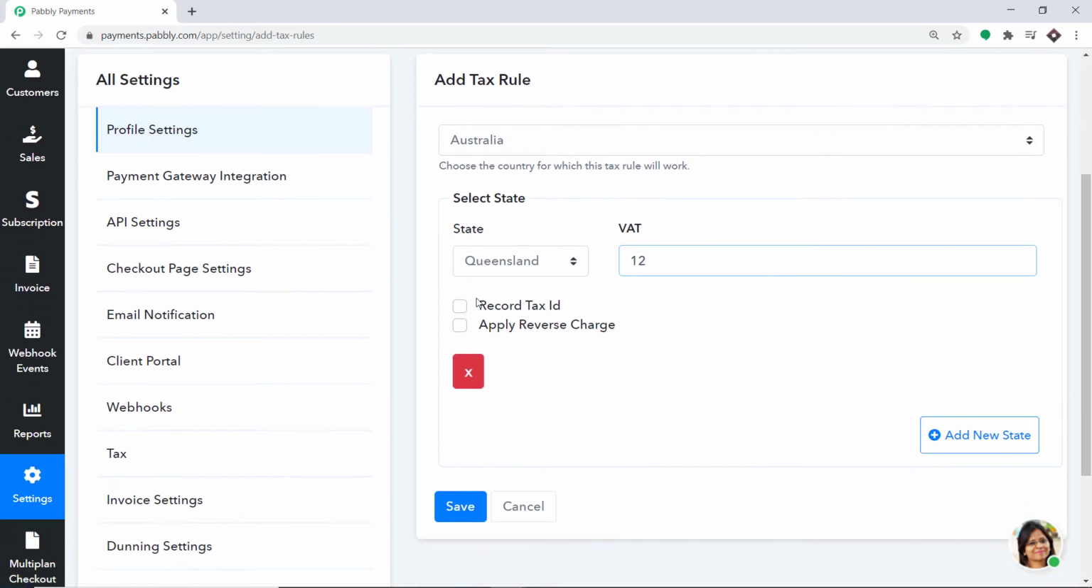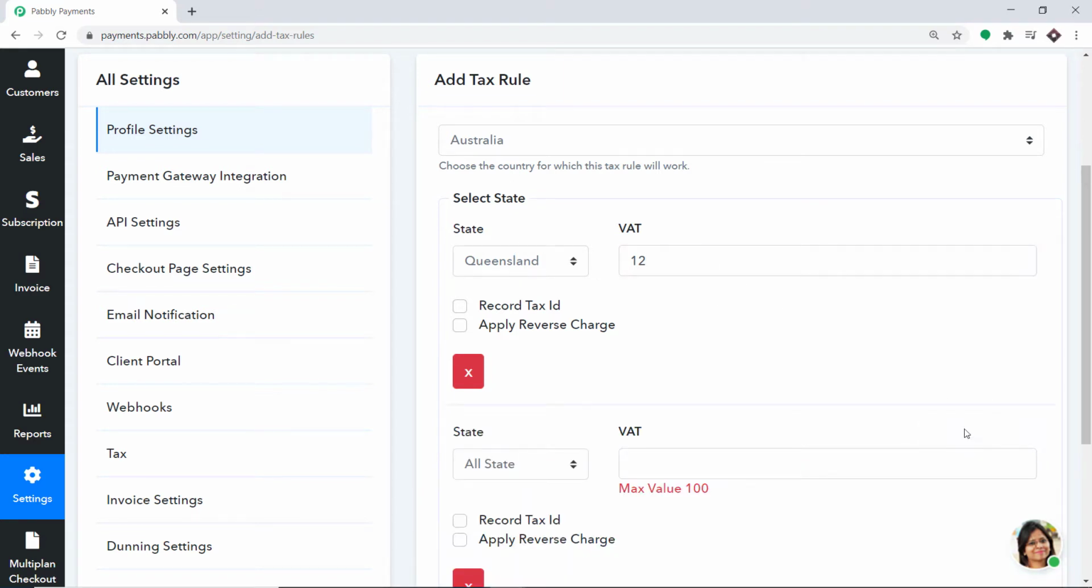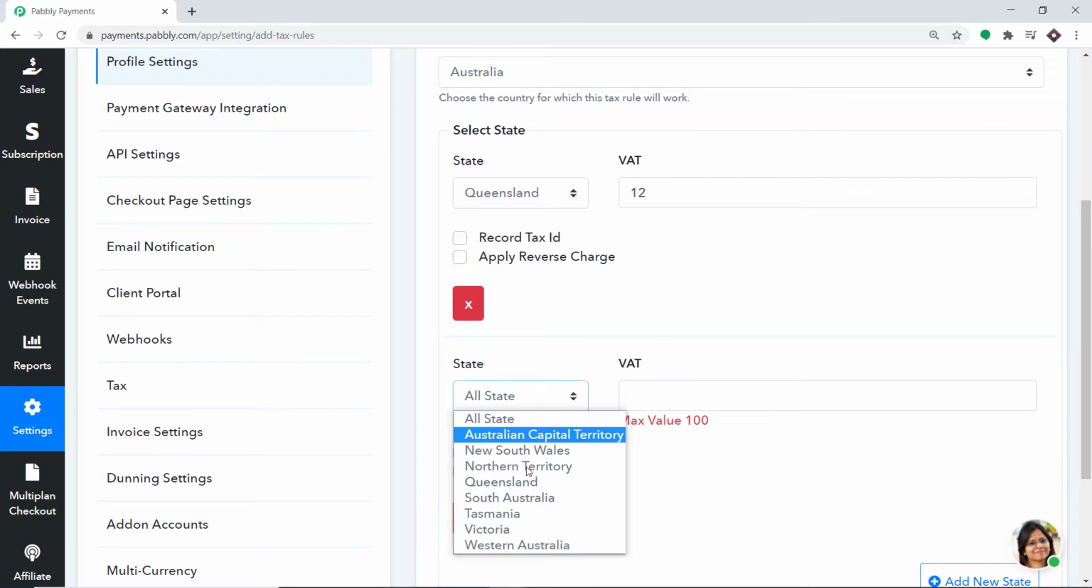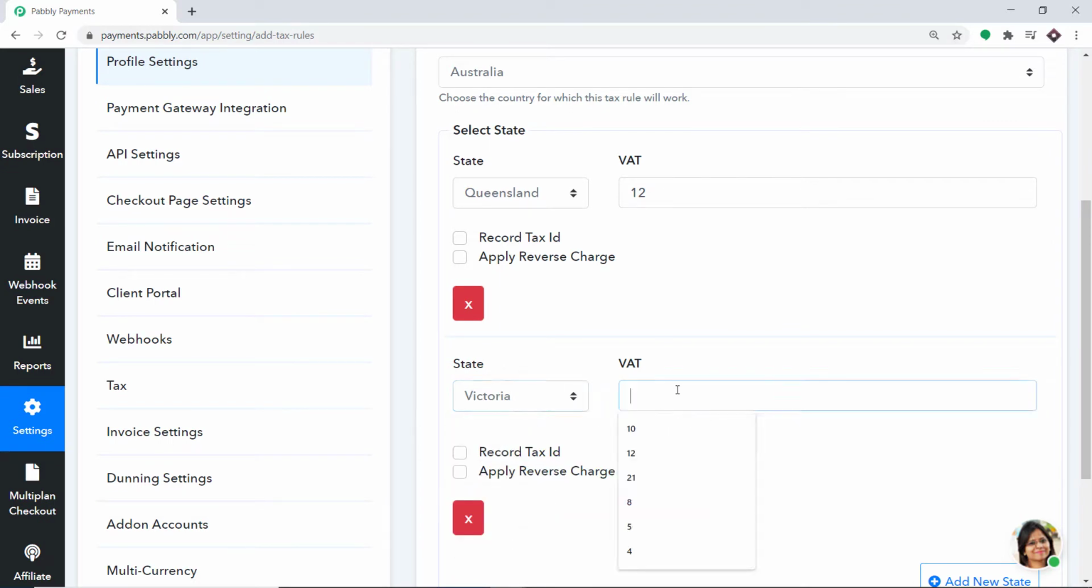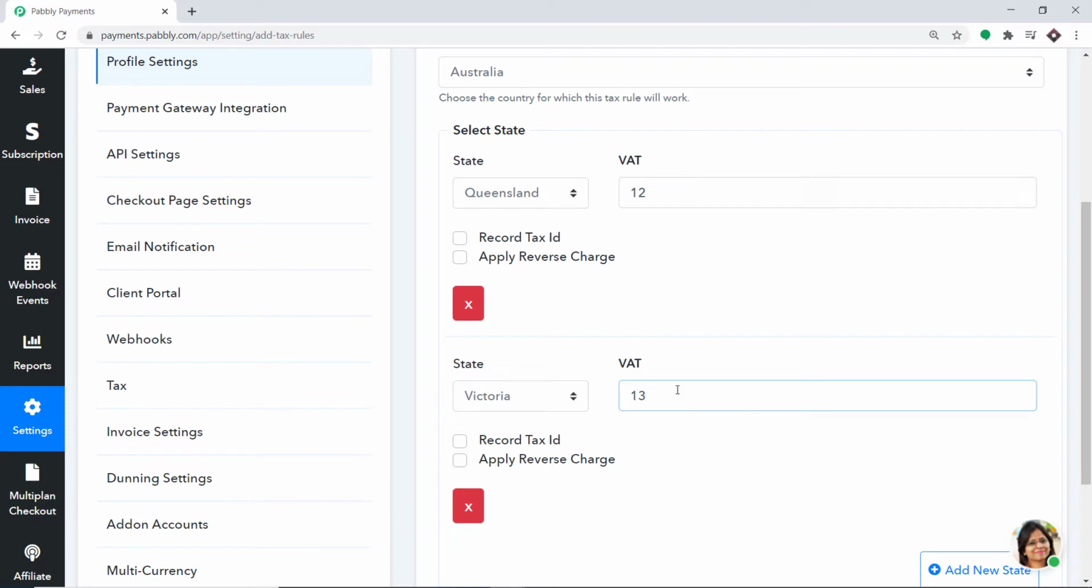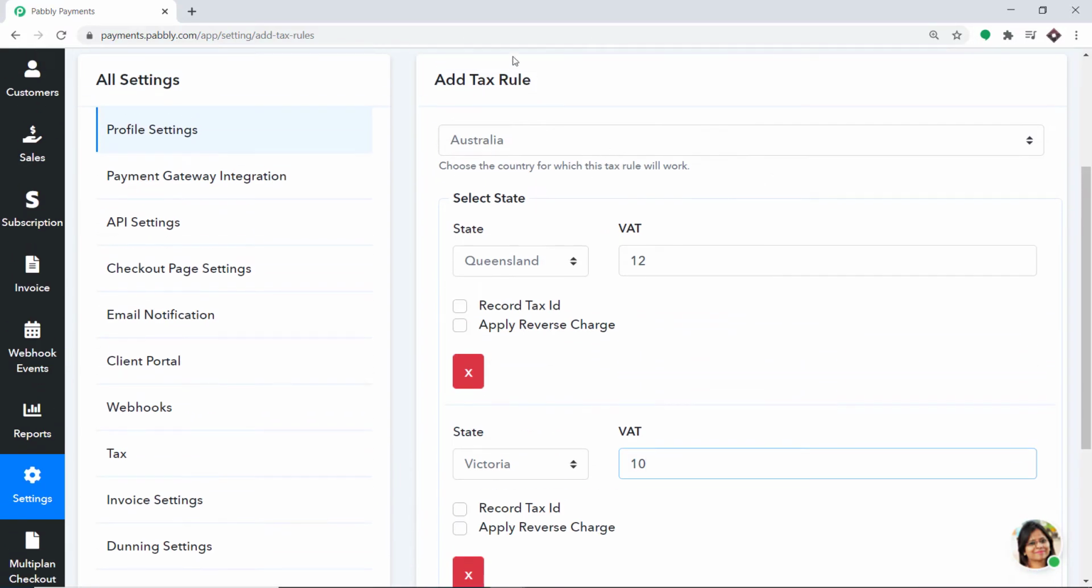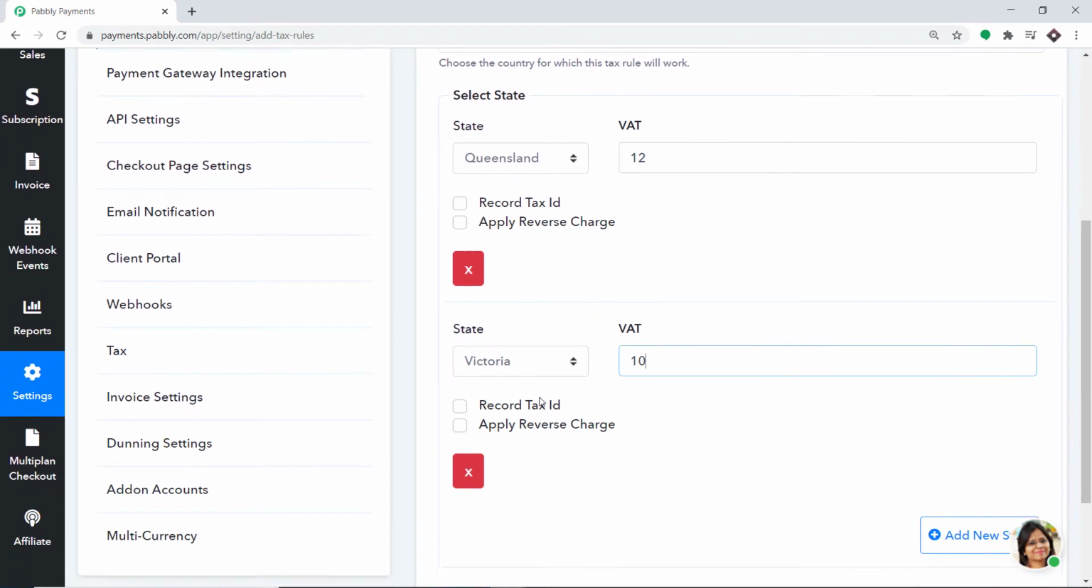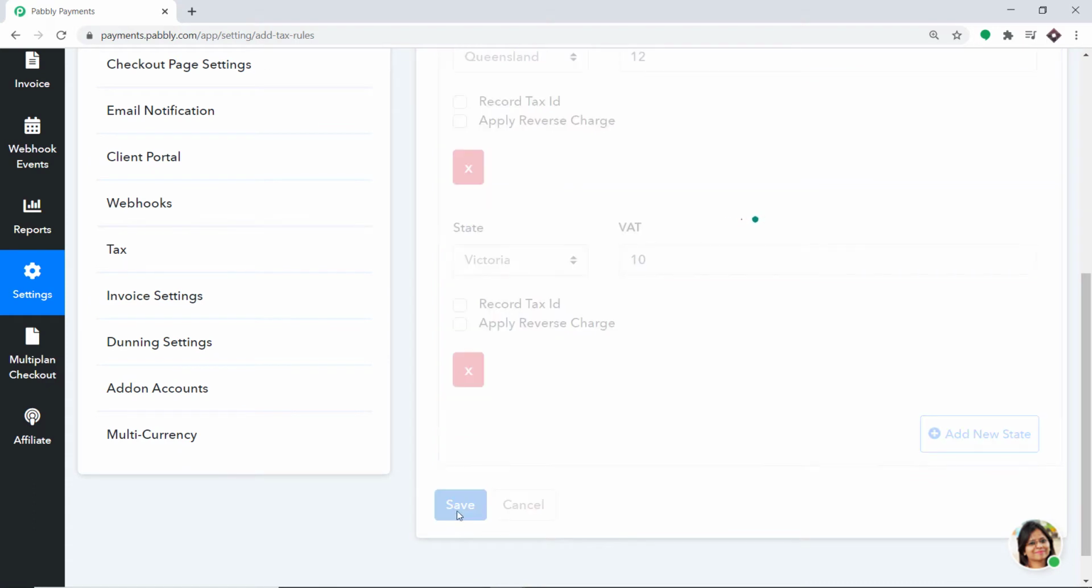Now comes the part about record tax ID and apply reverse charge. So what are those things? Basically we will deal with them later. How about we add tax rules for not just Queensland but also for another state? Let's say we add the tax rule for Victoria. Here the VAT is 13%, or let's make it 10%. So we have added tax rules for the state of Queensland as well as the state of Victoria. Just click on save.